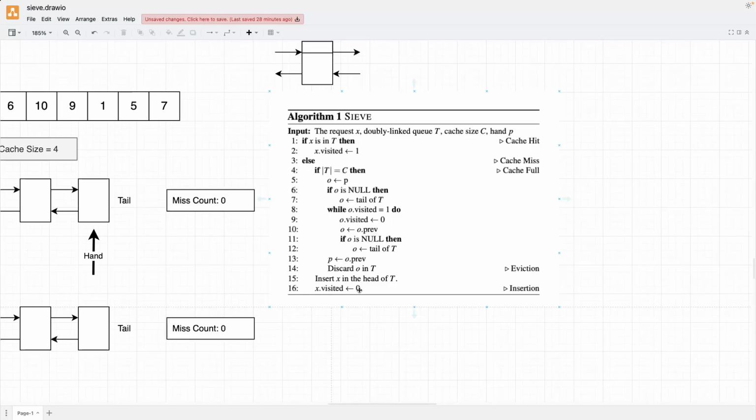If the item is in the cache, like in the cache hit case on line number 2, and the item requested was a cache hit, then we mark it as 1. So the concept is just that if the item is in the cache and it was a hit, we make it a 1. If the item is coming from outside into the cache, we initialize it to 0. That's on line number 16.